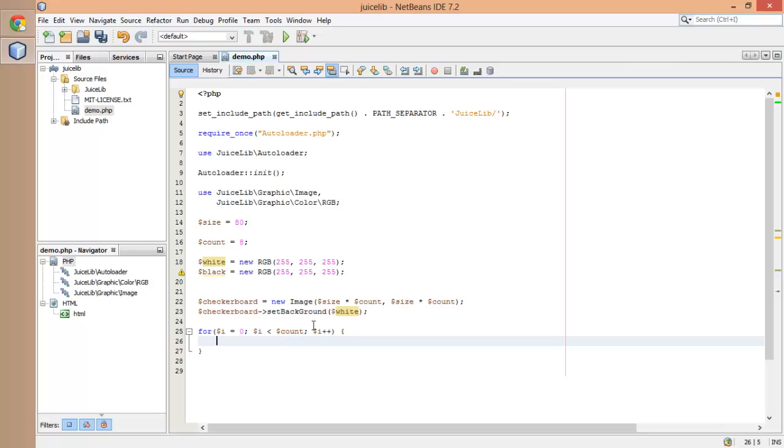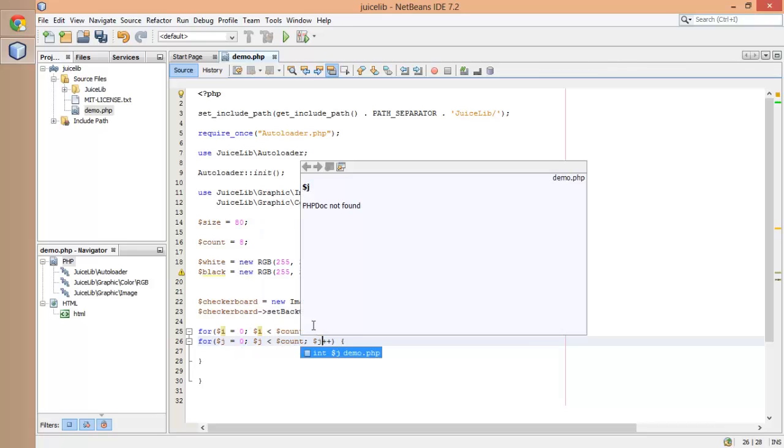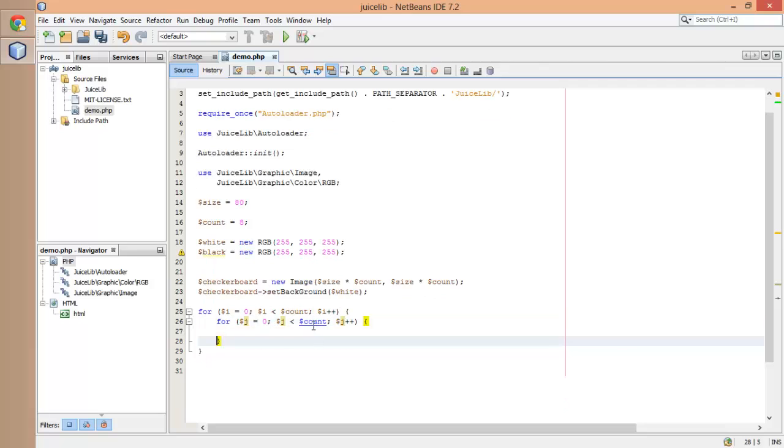And let's see, we have another loop here. Let's duplicate this. Let's call it something else. J instead of I. J and J.